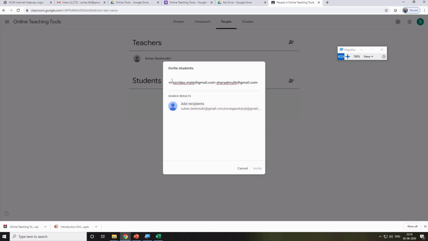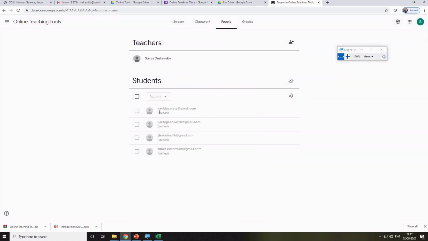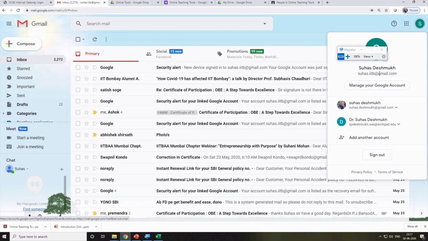Whenever you are putting these emails, make sure there is a comma in between. Okay, this is not a comma, that's why it is finding it difficult, so it has been taken automatically. Then you can tell them to invite, and they will join at a later stage. So that will give you one invite. I can show you how the invite will come.